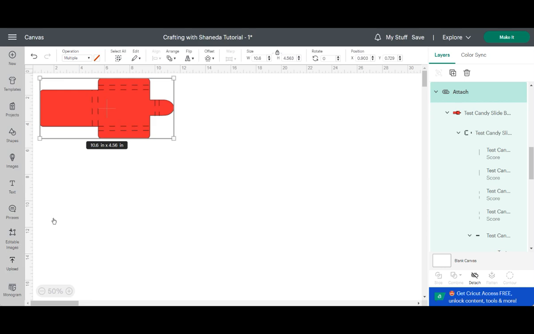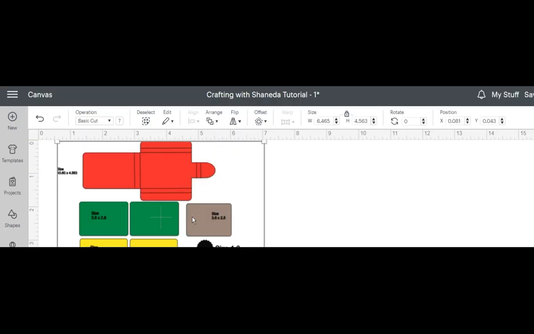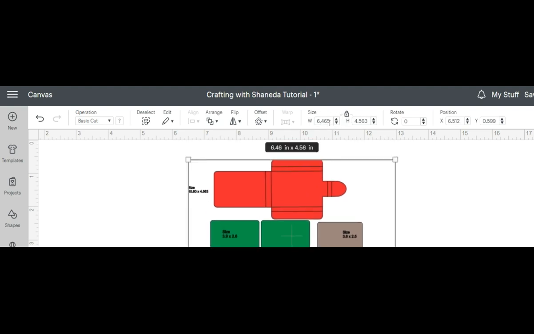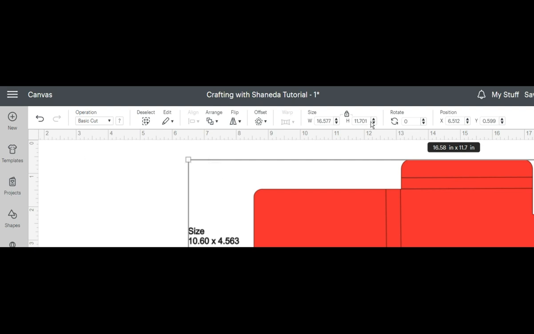So even though I created the file and I sized it, when you bring it into Cricut Design Space, it comes in about 6 inches or so, just depending on updates and the version by the time you watch this video. So with the lock dimensions locked, I want you to click on the file. It will be grouped, and you're going to change the dimensions to 16.577 inches by 11.701 inches. And with that particular sizing, when you go to ungroup the file, all the rest of the file should remain at the correct sizing.